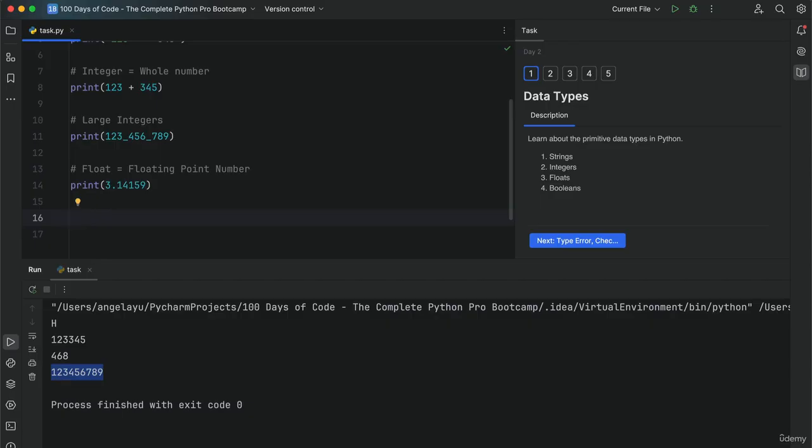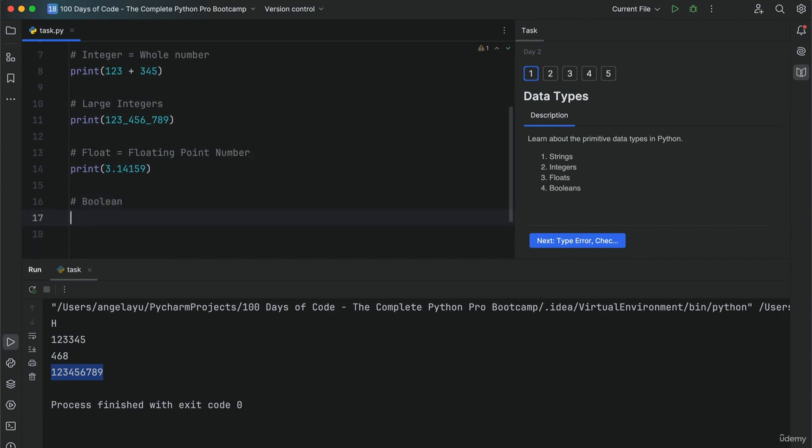Now the final data type is something called a boolean. And this is very simple. It only has two possible values, true or false. Now, note how these values always begin with a capital T or a capital F, and they don't have any quotation marks around them or anything. So this is actually a data type which is going to be used a lot in your programs to test if something is true or if something is false, and for your program to respond accordingly. So we're going to be using this a lot more in the future.